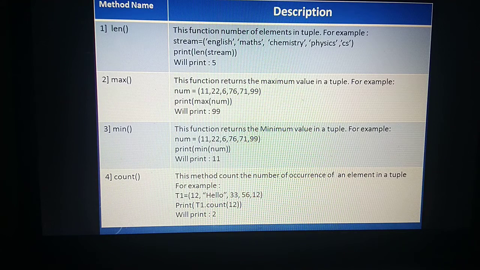Now methods in tuple. You can see here a few methods are there. Let's see one by one. Here you are required to use the name of the function and inside it the name of the tuple. Length: just print length and mention the name of the tuple. It will return the length of the tuple. Max, same way. It will return the maximum number from the tuple. Minimum, it will return the minimum value from the tuple.